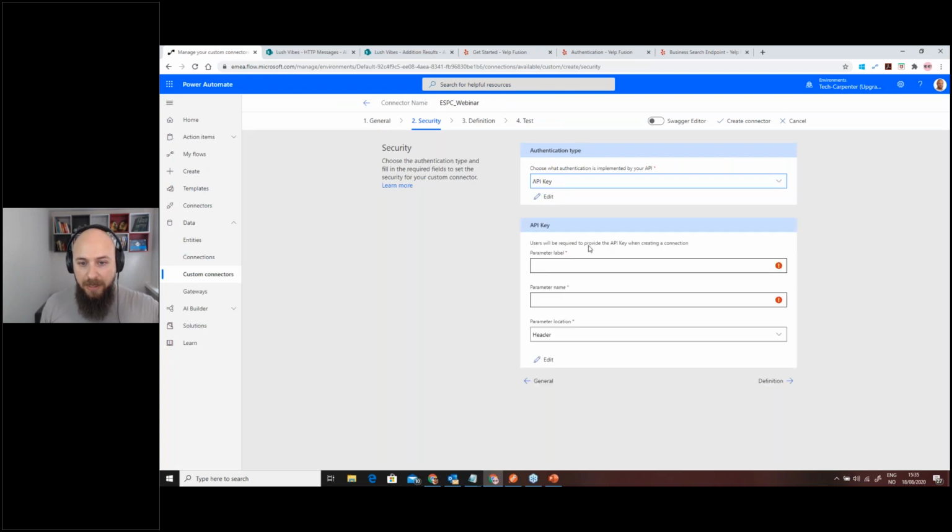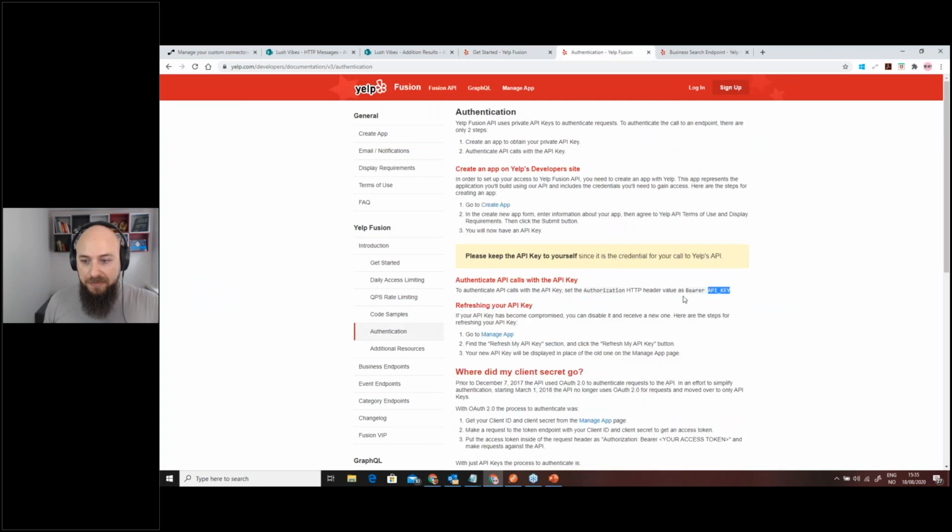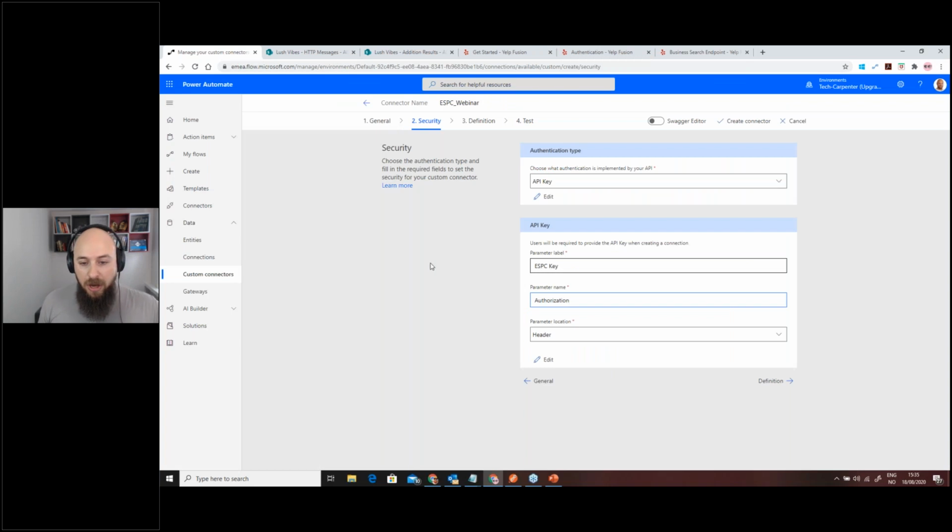So this is going to be an API key, and the parameter label at this point does not matter. I could call it SPC key, for example. It doesn't matter. But what matters is actually the parameter name. And the parameter name is authorization, exactly as mentioned in the documentation back here. So it says authorization, HTTP in the header, the value of the bearer, and then you pass in the API key. So I'll go back again, and this is in the header. It seems to be fine for me here, so I move on to the next one.